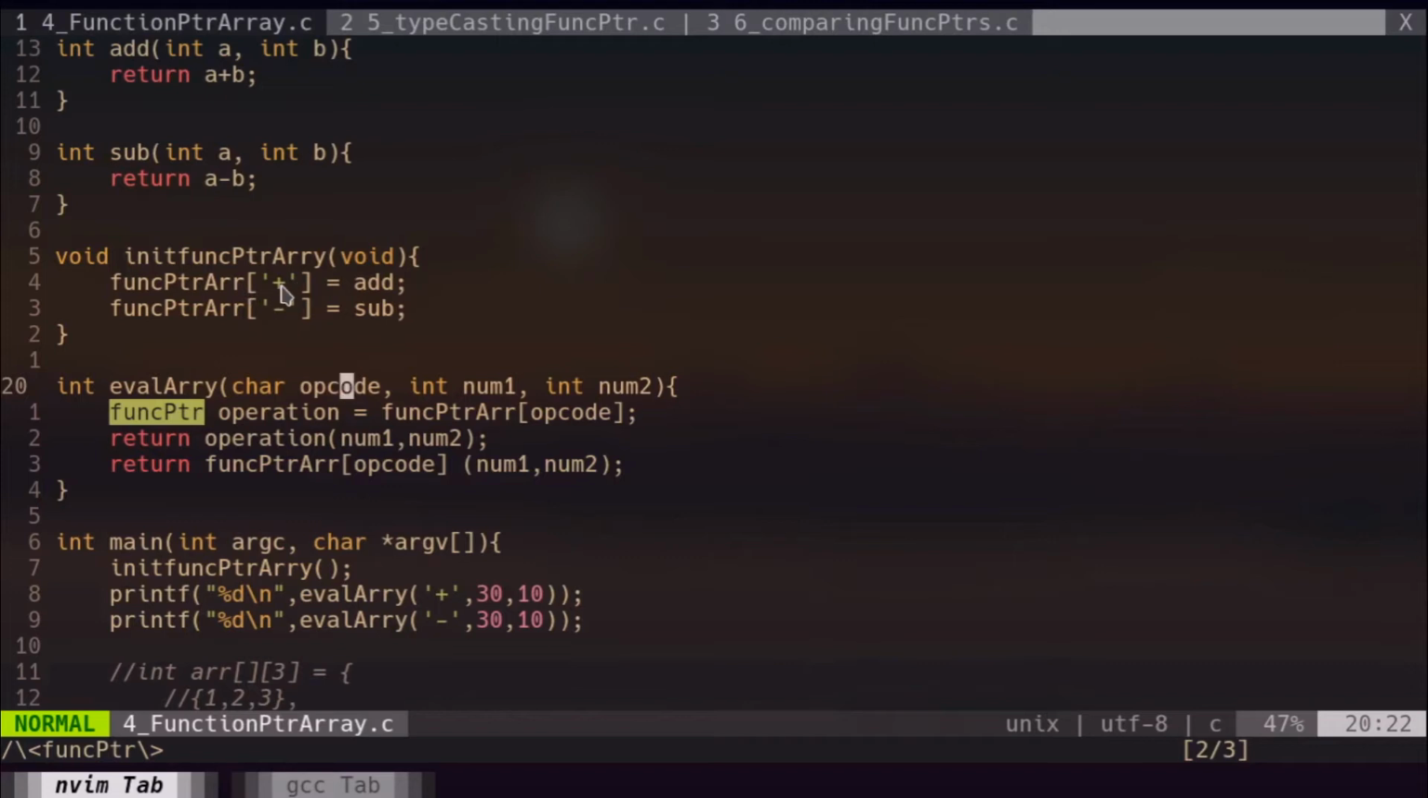For example, if the plus character's ASCII code is 78, this line will read like this: funcPTR of 78 is equal to add. Suppose the ASCII code of minus is 58, this line of code will read like this: funcPTR of 58 is equal to sub. That's it. It's very simple.